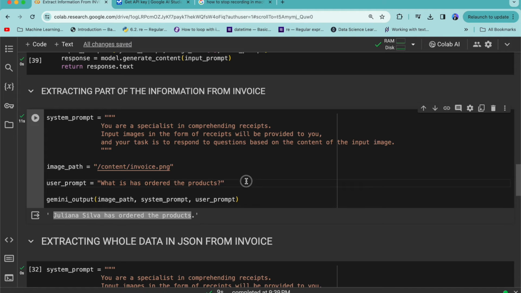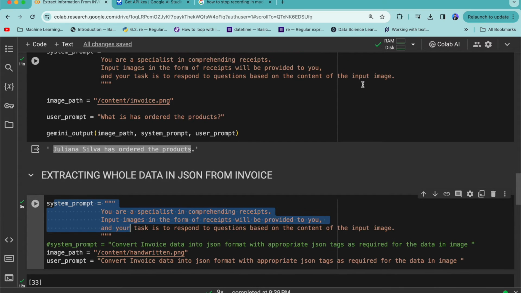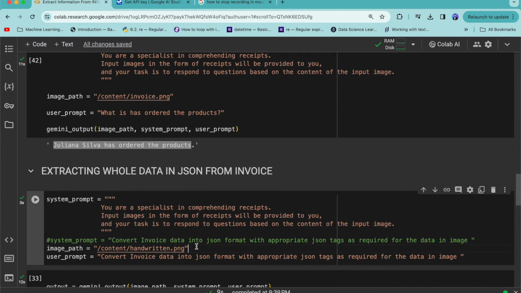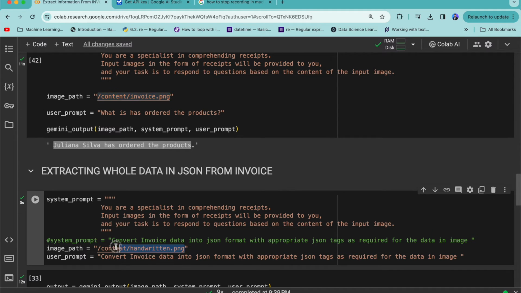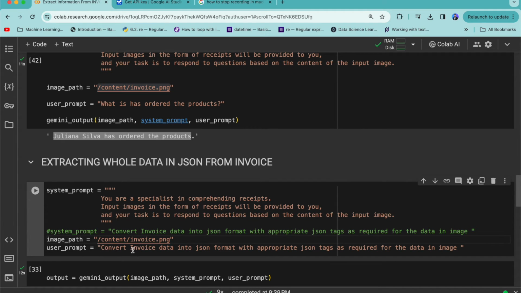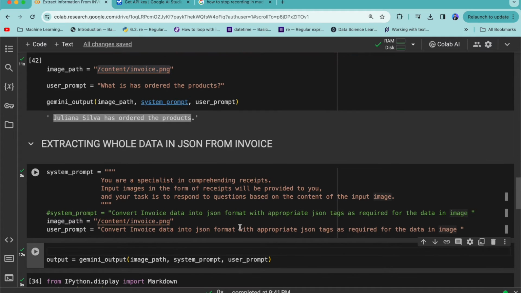So let's see how we can do that. For this, first we need to use the system prompt as we have mentioned, and then we are going to pass in the image path. Let's say we pass the same image that we were using earlier, right? And then we are going to pass a user prompt which says convert invoice data into JSON format with appropriate JSON tags as required for the data in the image. That's it. With this user prompt, you will be able to extract the information in JSON format and store it in a variable, and then later you can save it in any other file format that you want.